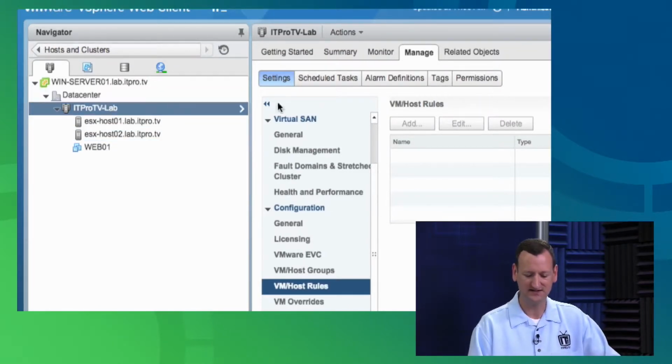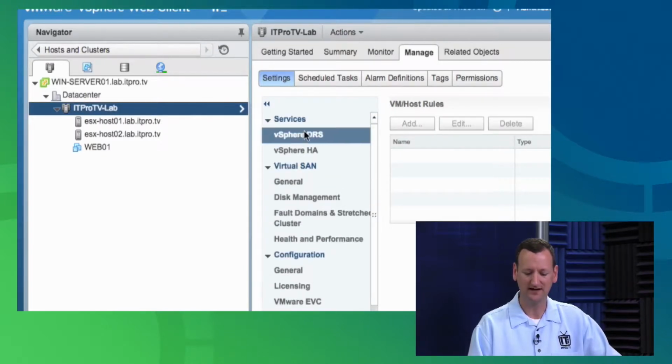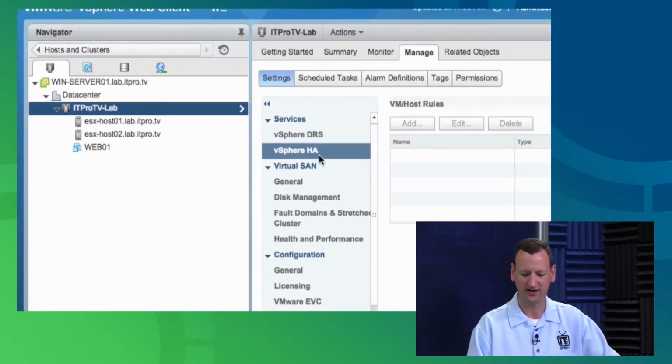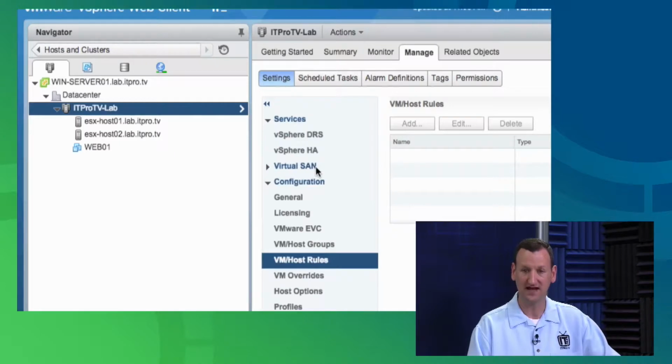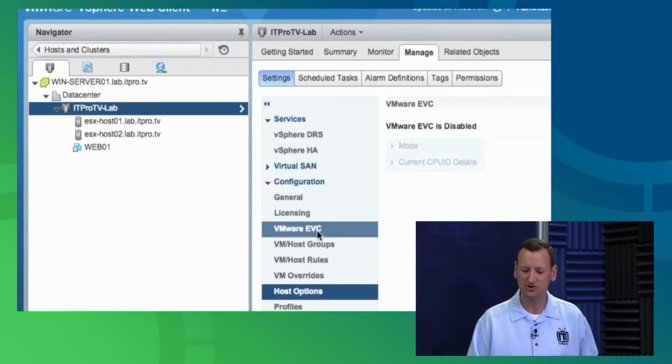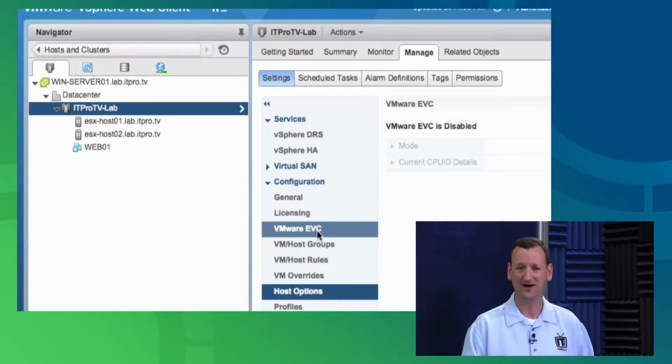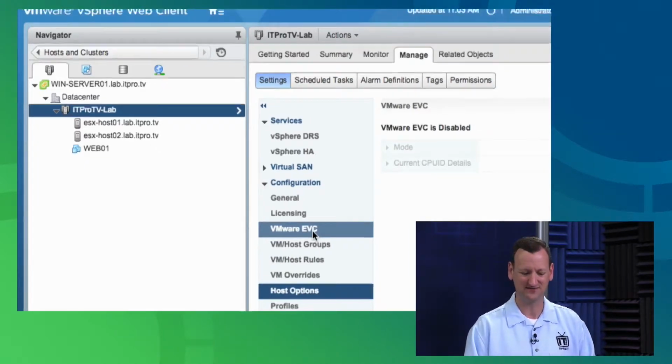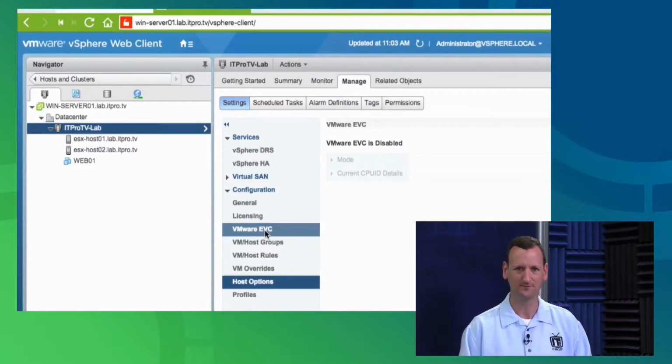And you'll see inside of the settings for the cluster, here's where I can come back in and I can turn on DRS, I can turn on HA, I can turn on a virtual SAN if I want. I've got all those different options, including EVC. So if I didn't turn them on before, now I can turn them on right here. So easy to fix this stuff after the fact. Cluster is actually really easy to work with.